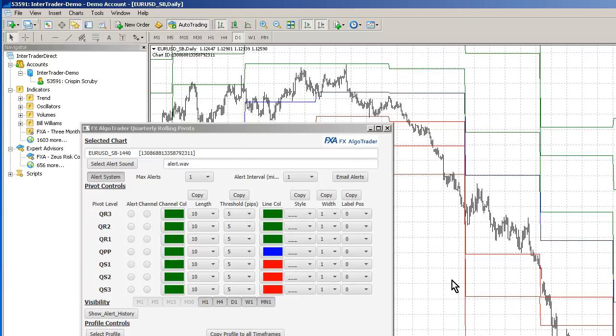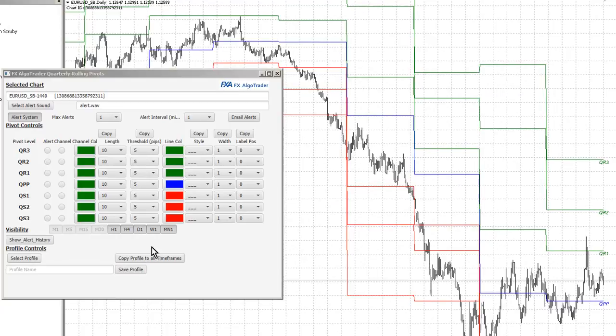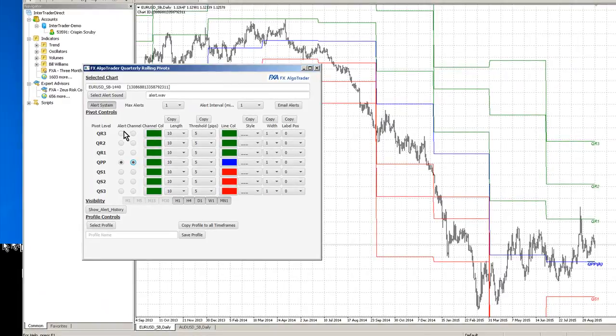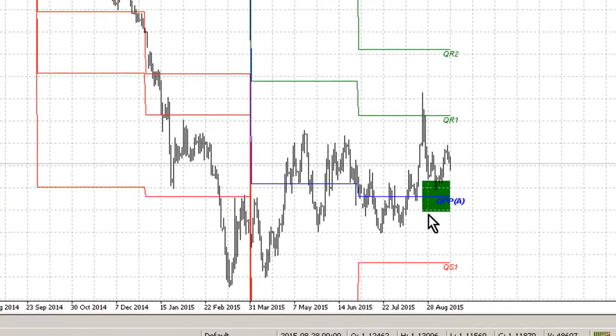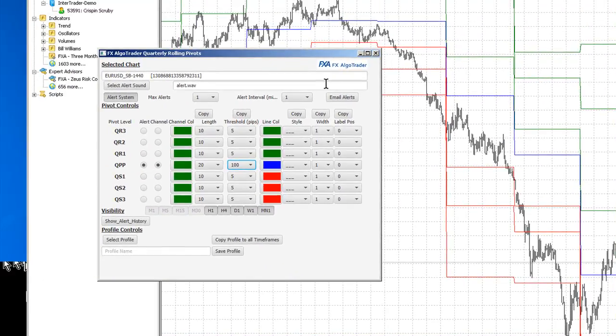So whatever controls I want to adjust, for example, I want to put a pivot level and a pivot alert around the central pivot, I enable the alert, enable a channel around it, and I can make the channel length say 20 periods, and I can make the channel pip threshold say 100 pips either side of that channel. So if price action comes into this 100 pip channel above or below the central quarterly pivot, we'll get an alert triggered. And obviously we can control the line colours, styles, widths, label positions, alert sounds, etc.